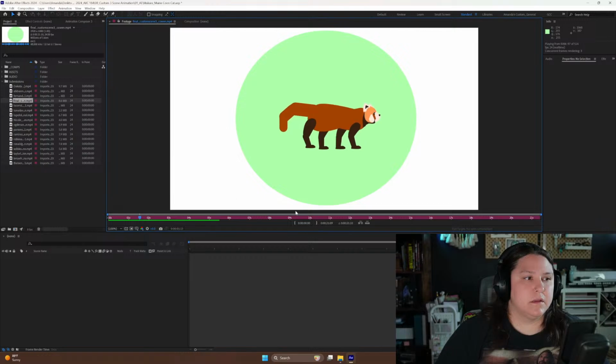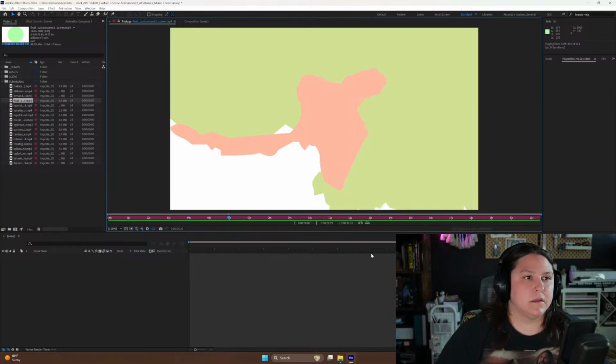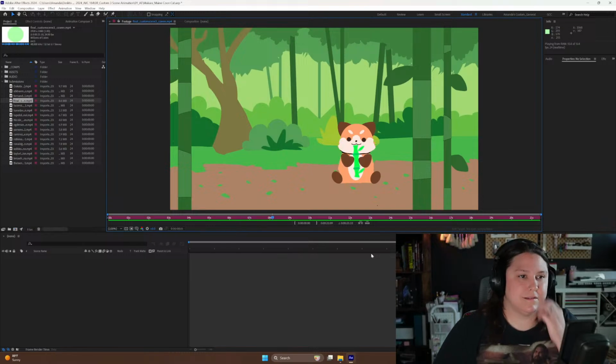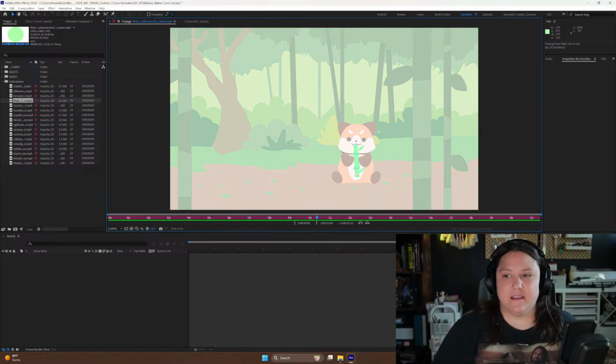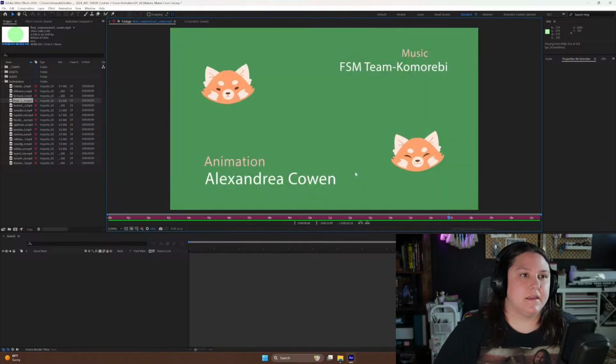Red pandas are adorable small creatures which are native to the eastern Himalayas and southwestern China. They are primarily herbivores, eating mainly bamboo. These creatures are known for their striking reddish-brown coat and bushy tail, which they are often seen hiding their face in.